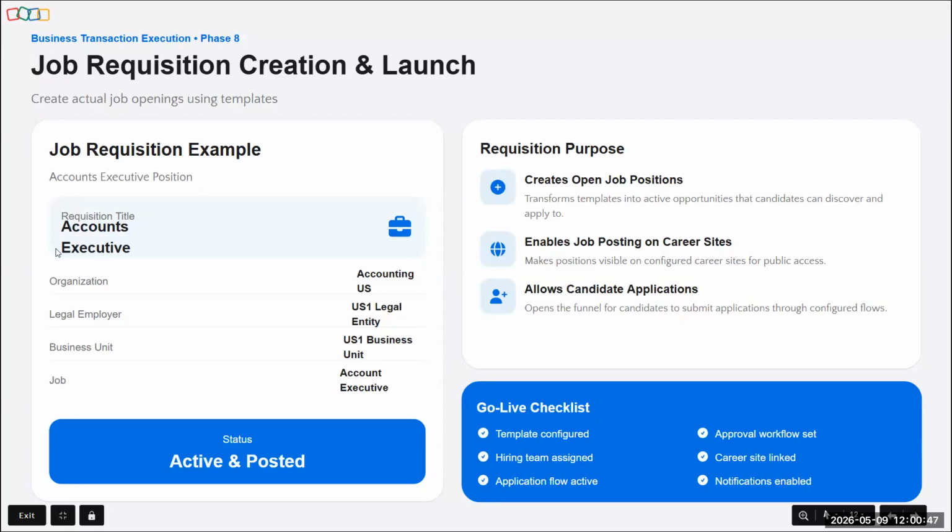Let us take an example of accounts executive. He is creating a job requisition, a job called accounts executive, in this particular organization. Organization here means department: accounting US, legal employer US1 legal entity, business unit US1 business unit. What is the job here? Accounts executive. With the help of job requisition templates he can create it, or he can create it manually. If you have already created job requisition templates, you can use them, or you can also create manually.